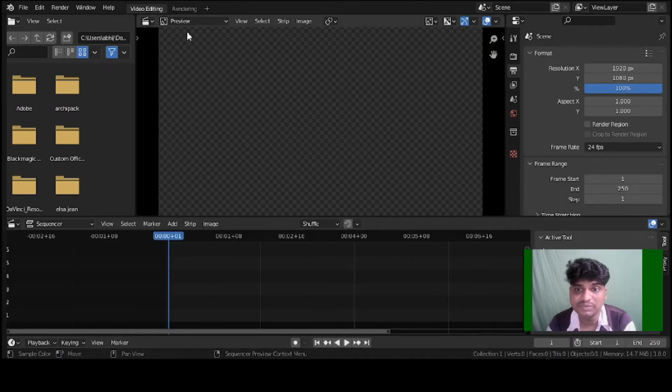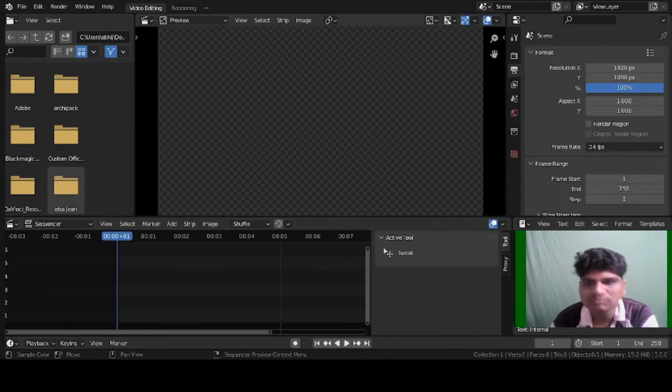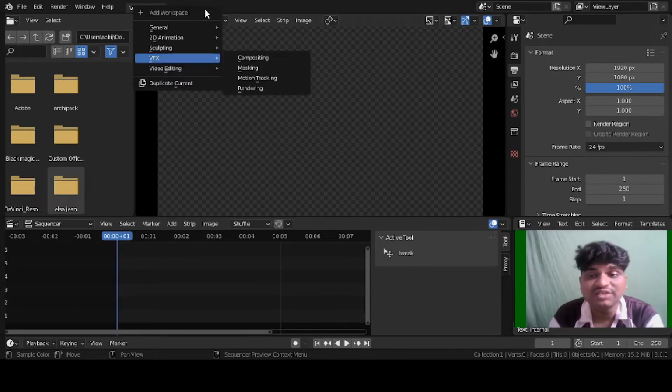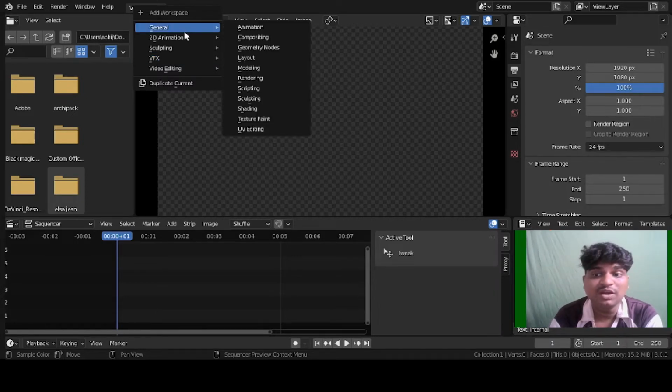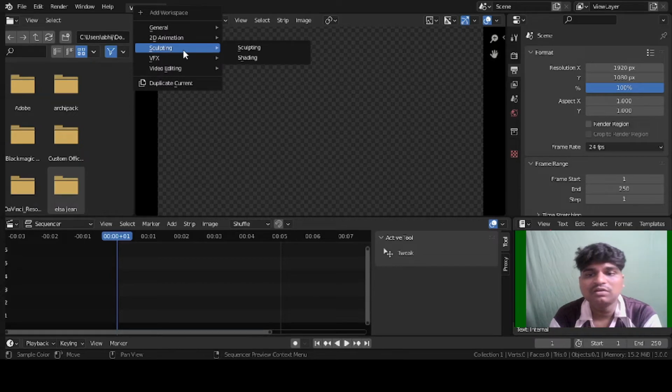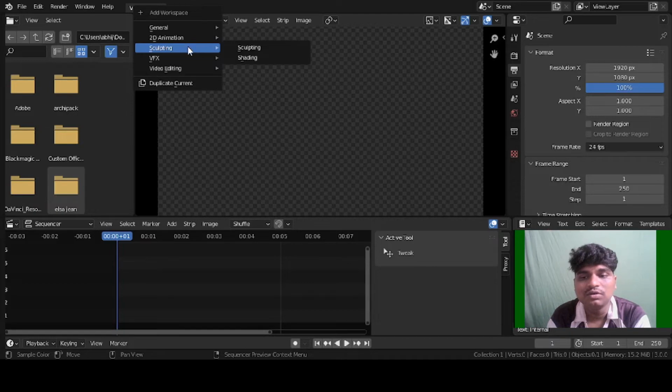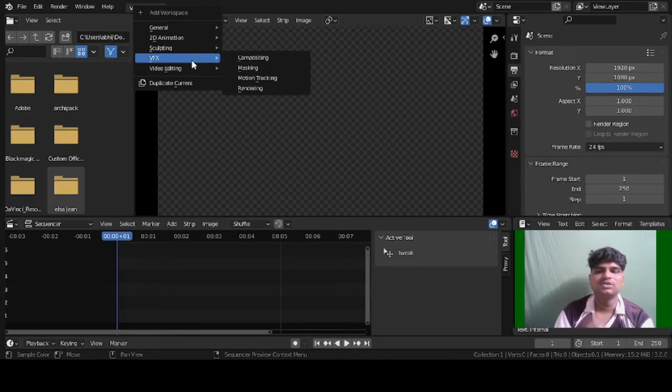The video editing workspace group carries two workspaces, video editing and video rendering. Leave those two options and look for a plus sign near the workspace label. Click here. You can see 5 workspace groups in the drop down menu, and you simply hover the mouse over them. It will open a submenu which contains workspaces. So simply choose which workspace you prefer as per your requirement.